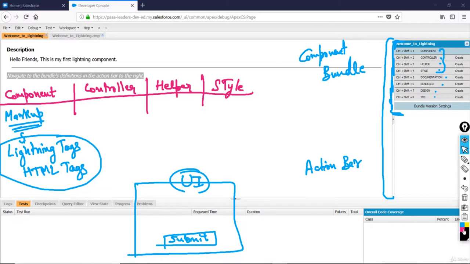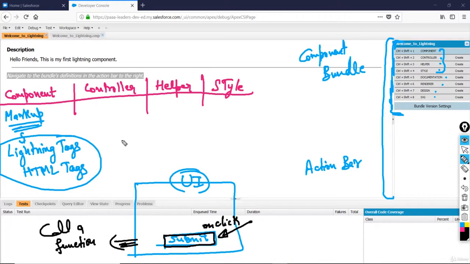Now next, when the user interacts with the UI, let's say user clicks on this submit button. So on click of this submit button, which is basically an event, I should say on click event. So when any such event occurs, we need to call a function. This function is basically a JavaScript function, and this JavaScript function is defined in the controller. So we use controller to write JavaScript functions, which can be called by an event at the UI level.